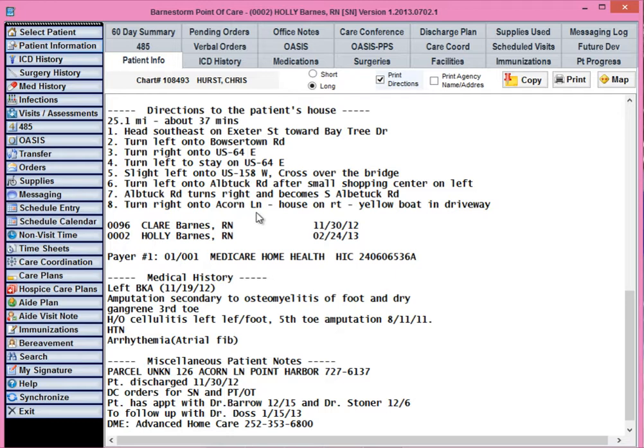This patient information screen also lists the payer source, any medical history, and any miscellaneous notes that have been put in the patient's notes section.